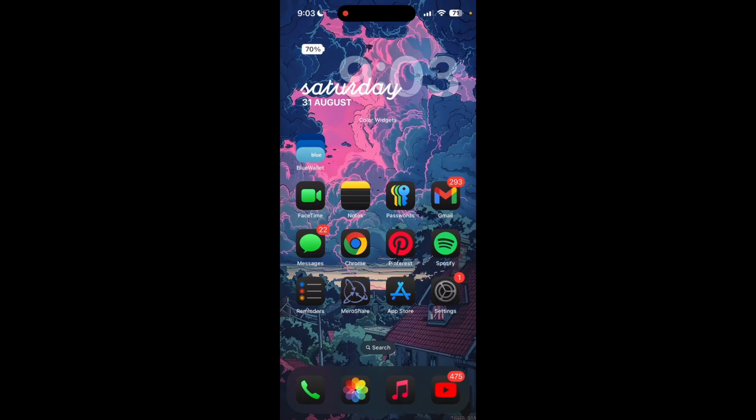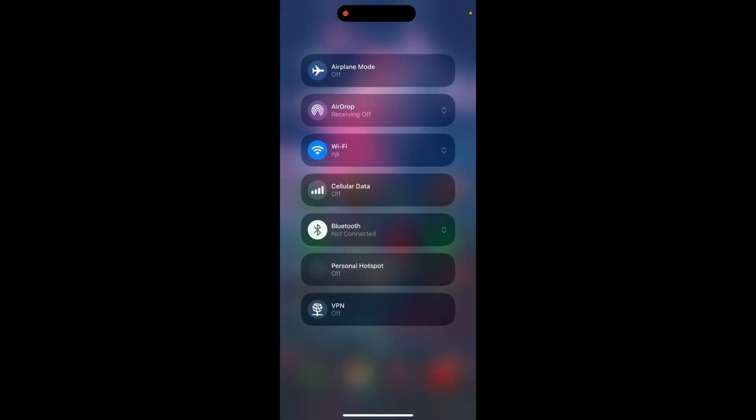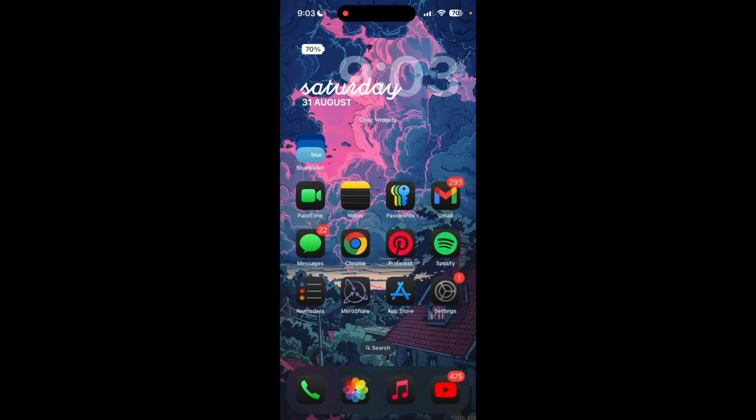In this video, we are going to learn how to create a vault in the Blue Wallet application. First of all, make sure that you are connected to your internet. After that, find and open the Blue Wallet application on your device.